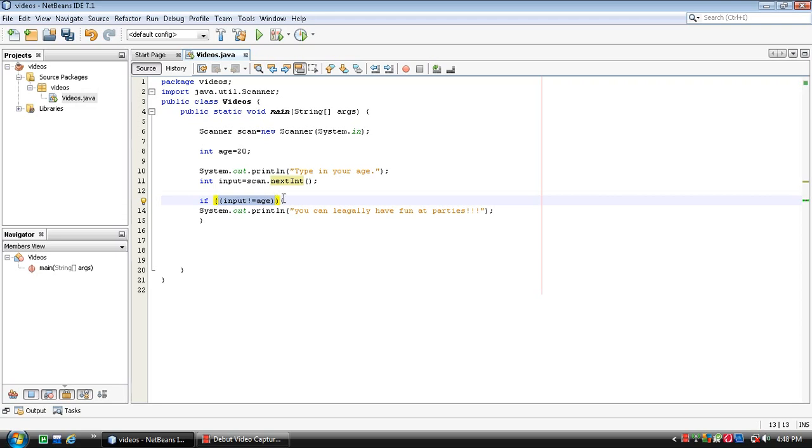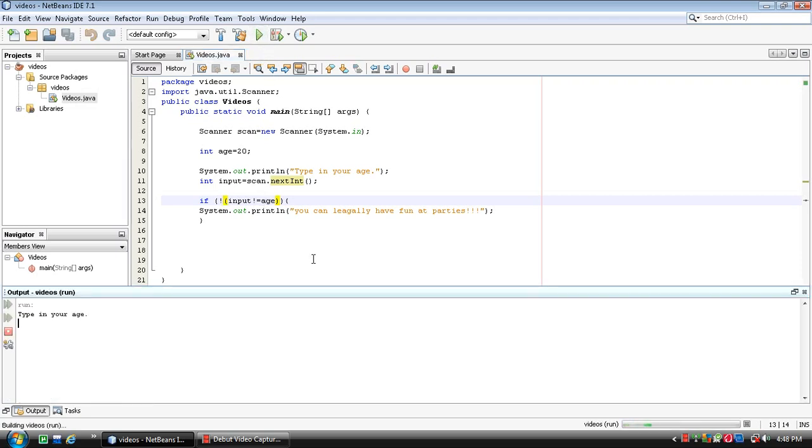But parentheses act the same way. So what you can do is if I were to do not there, what this is saying is not non-equal to, and that's pretty much saying equal to. So if I type in the word 20, this will work. Now, that kind of sounded confusing. Let's just do that. See how that worked? Because pretty much what you're saying is if not input is not equal to age, which is the same thing as saying input is equal to age, then do this.